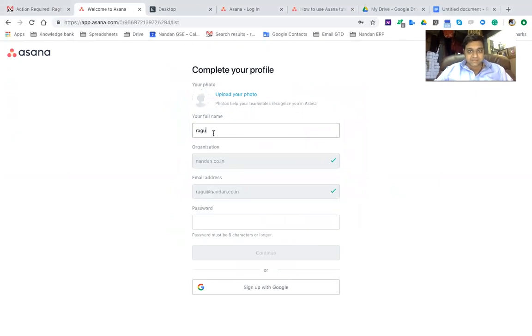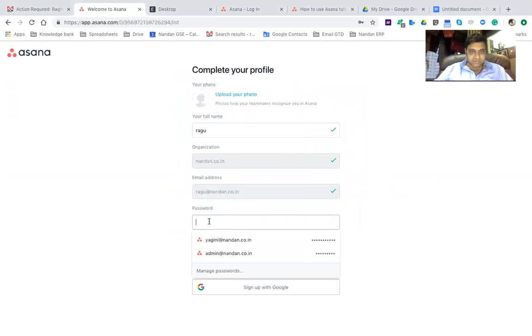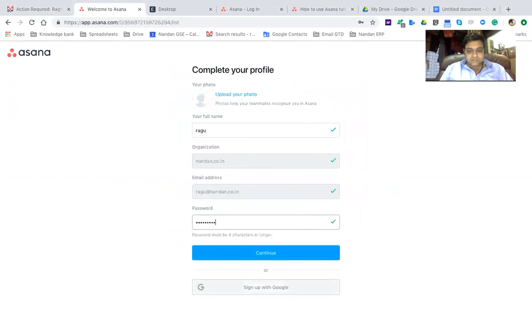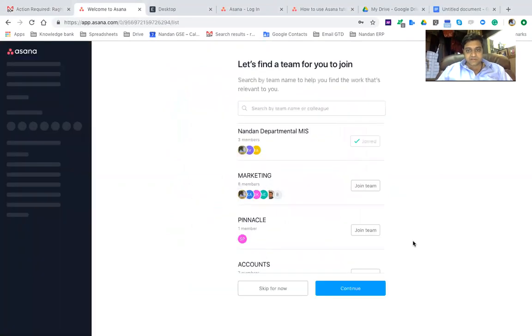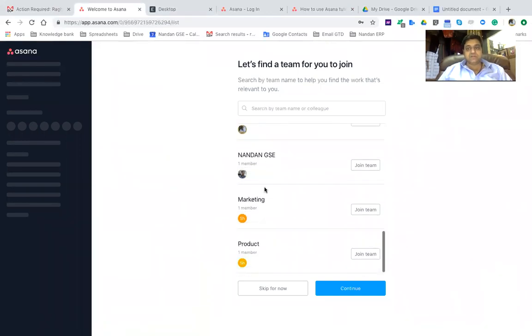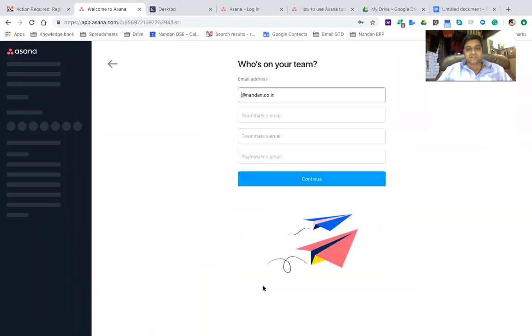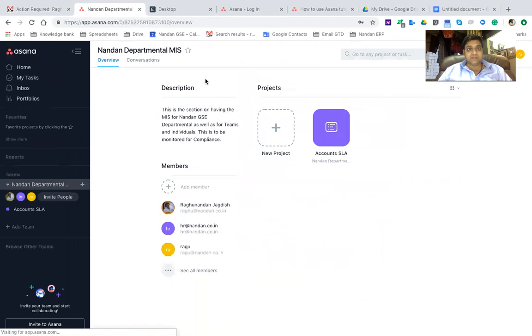So I just created a dummy ID called Raghu, R-A-G-U. Okay, I just created an account. Because my mail ID is @nandan.co.in, it will show what other projects are already on nandan.co.in. I can say join team. At this stage, I won't. I'll just say skip for now. Okay, who's on your team? You can invite. That too, I'll say not required for now. So right now, I've just been added to one project.